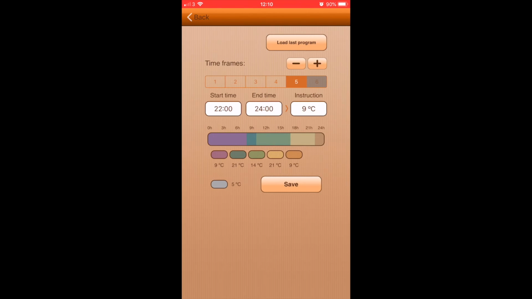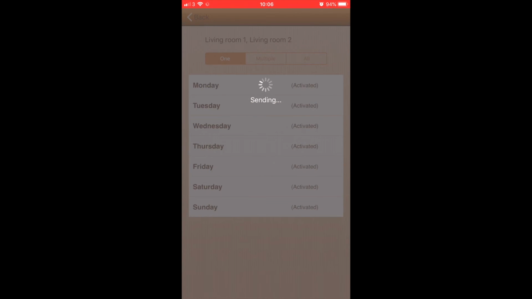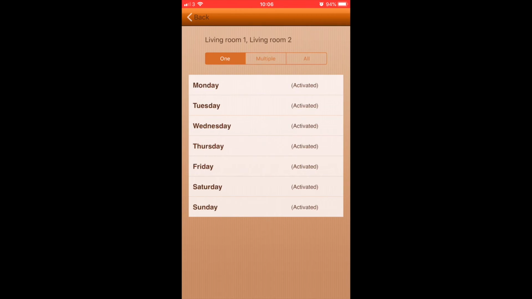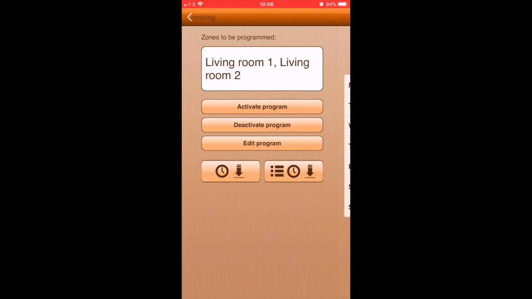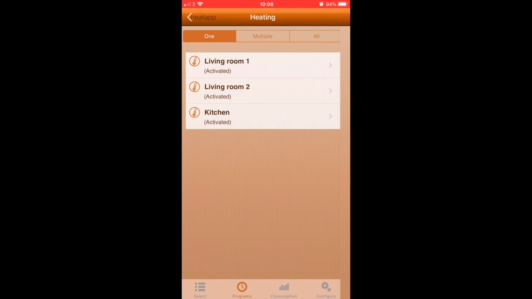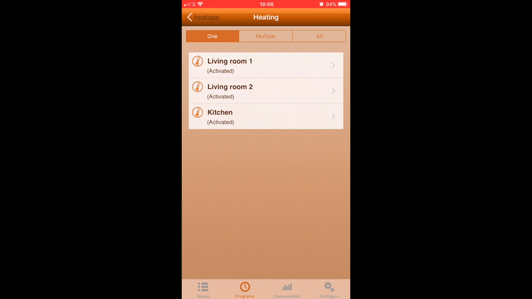Now the weekend is completed, I will press Save. The sending screen will appear. Now it has taken me back to the days of the week again. I have set a program for every day of the week. To exit, I will press back on the top left and press Heating on the top left. You are now back at the start of the programming process.